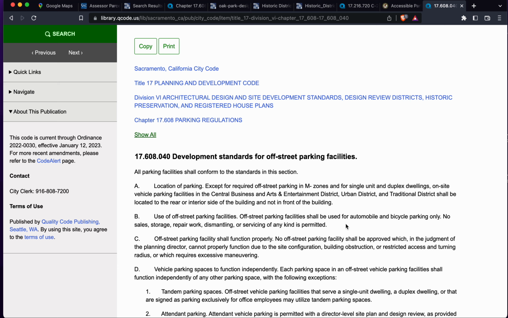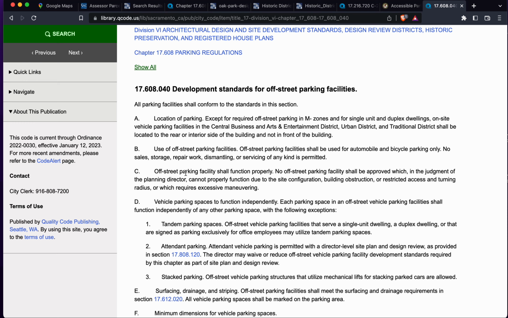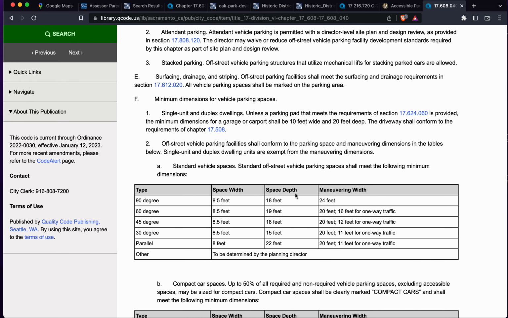Hello. The purpose of this video is to figure out the parking requirements for your city. And from our last video, we were researching any parking requirements for the city of Sacramento. And we looked at parking regulations. Parking regulations tell us of any off-street parking requirements, and if there is, it will be this size.